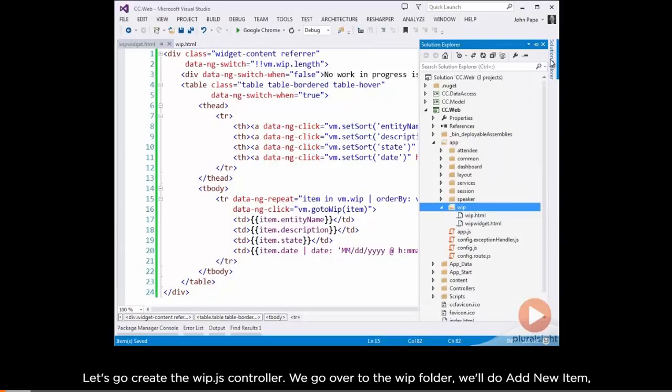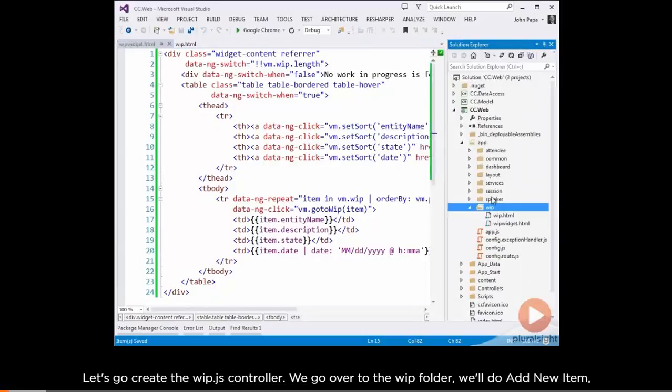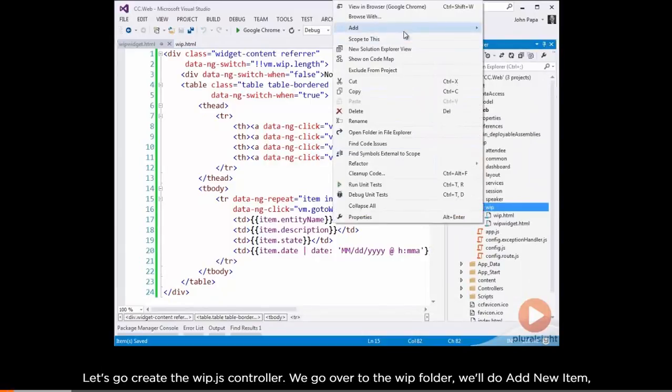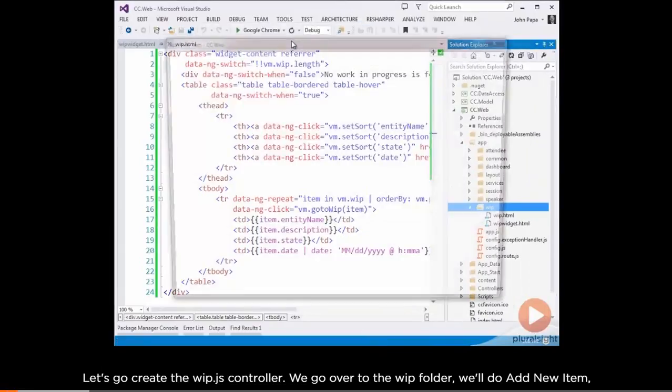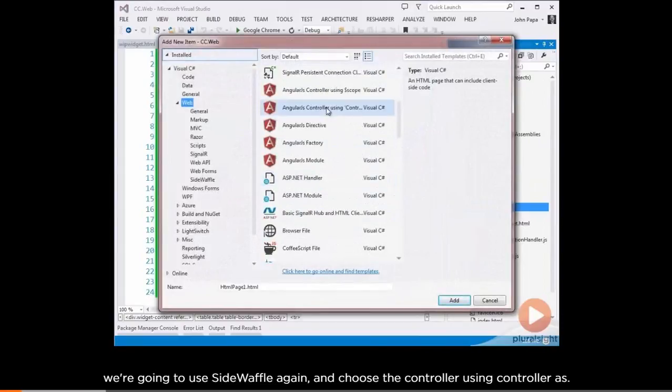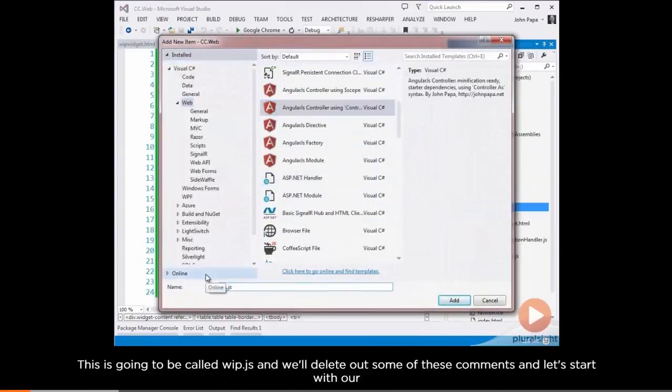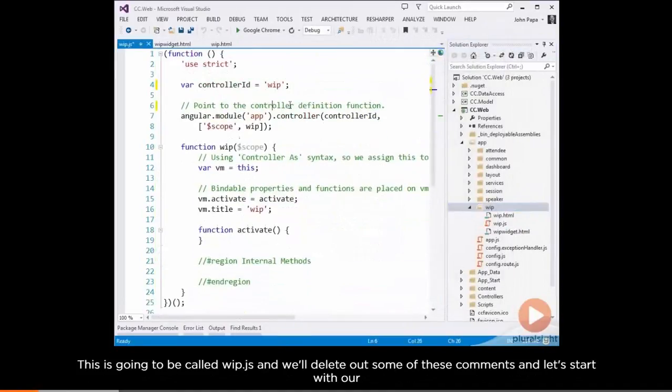So let's go create the whip.js controller. We'll go over to the whip folder. We'll do add new item. We're going to use Sidewaffle again and choose the controller using controller as. This is going to be called whip.js. And we'll delete out some of these comments.